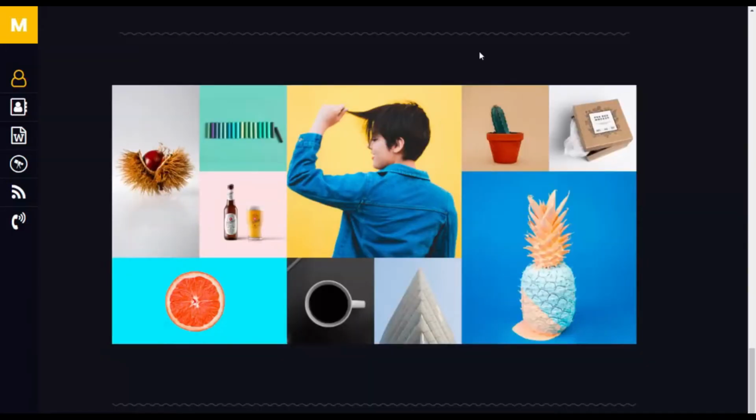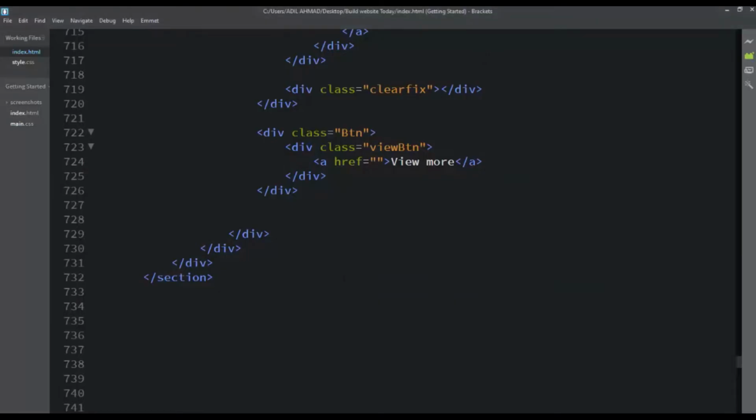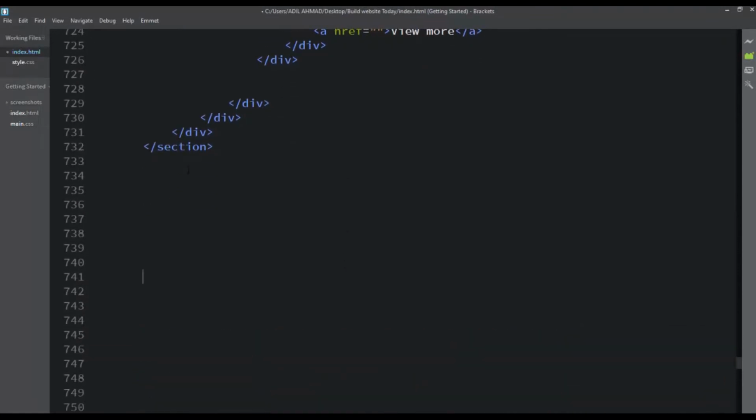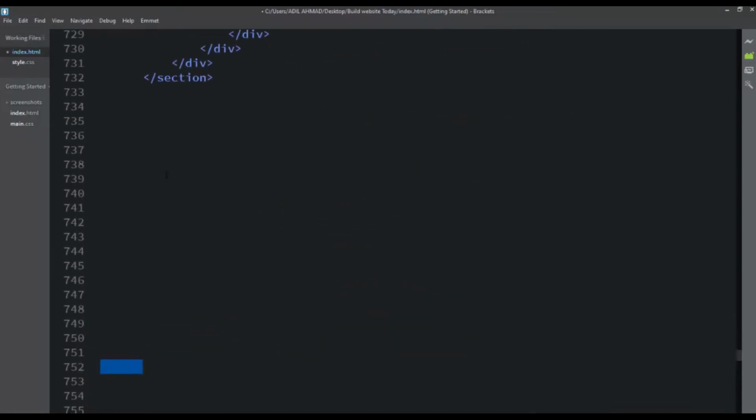Friends, coming back to the Brackets editor, there I'll be doing some HTML5 markup, then I'll be going for the rest of the work in the CSS. Here I am taking extra space to define the things. Very first I'll be putting some temporary line breaks here. I am putting line breaks multiple times. It's up to you how many line breaks you need.